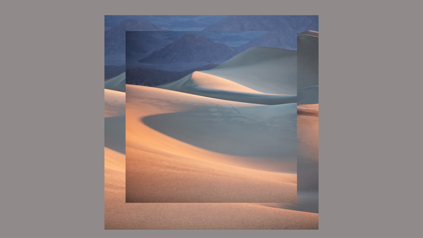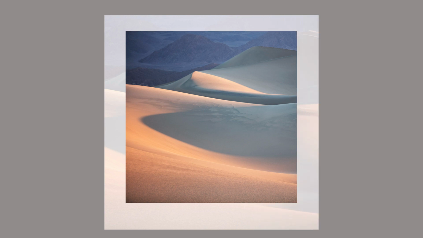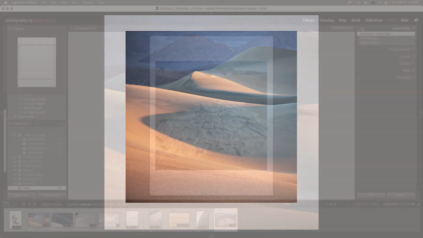Hi, I'm Julieanne Kost. Let's take a moment to discover how easy it is to create a screened back version of an image to use as a background in the print module.